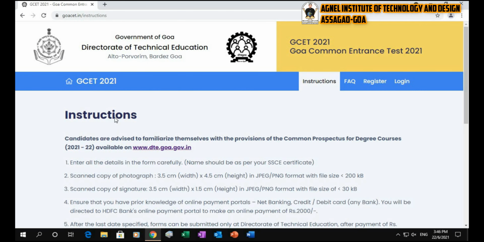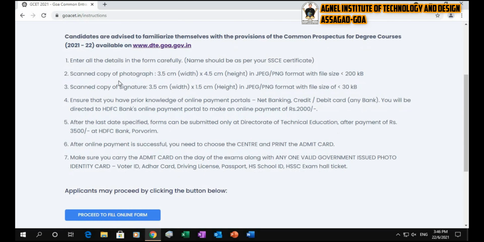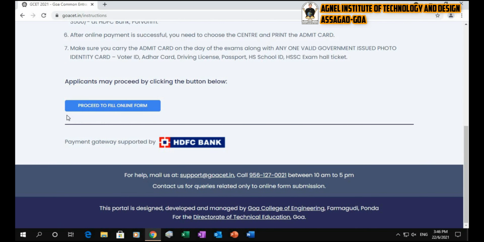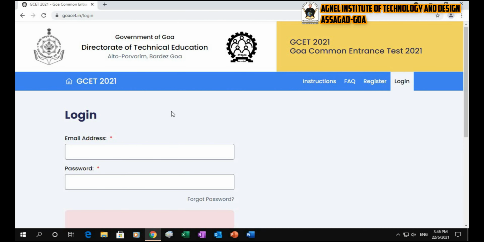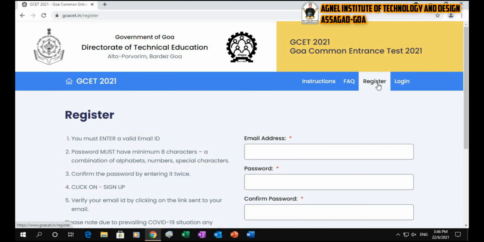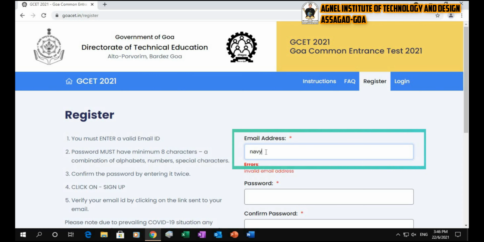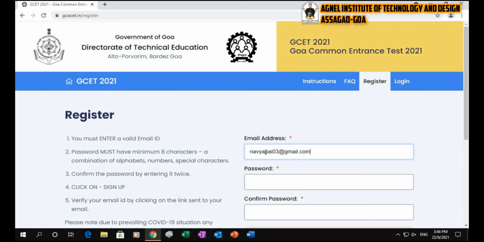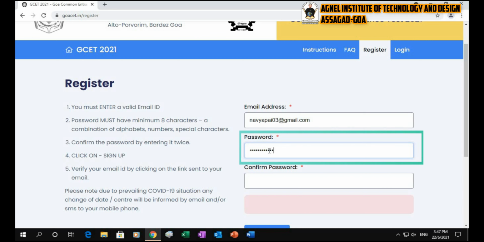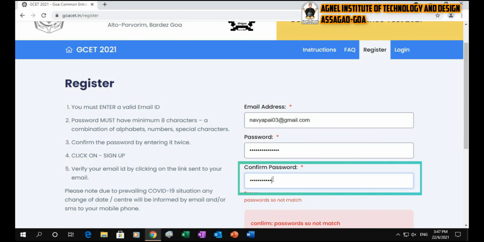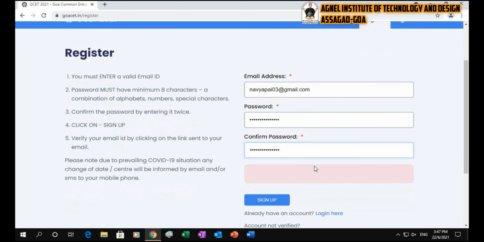Then click on Read Instructions. Read the instructions properly. Then click on Proceed to fill online form. Step 1. Register. Click on Register. You must enter a valid email ID, where you will receive a confirmation mail. Password must have minimum 8 characters, a combination of alphabets, numbers, special characters. Confirm the password by entering it twice. Click on Sign Up.